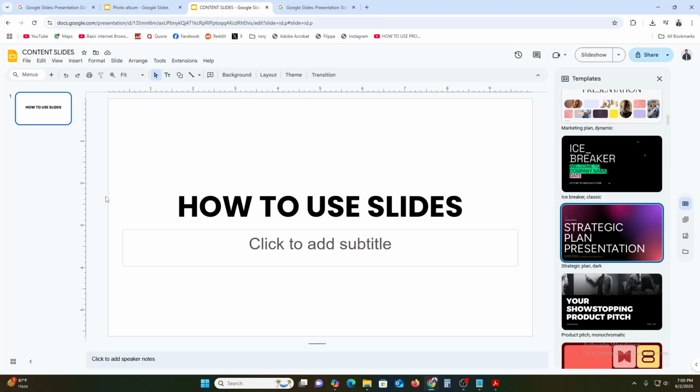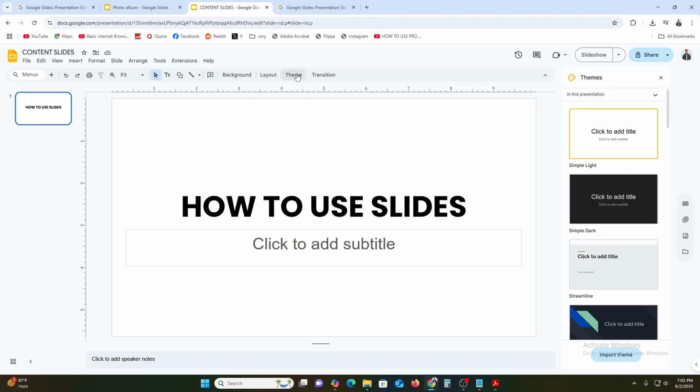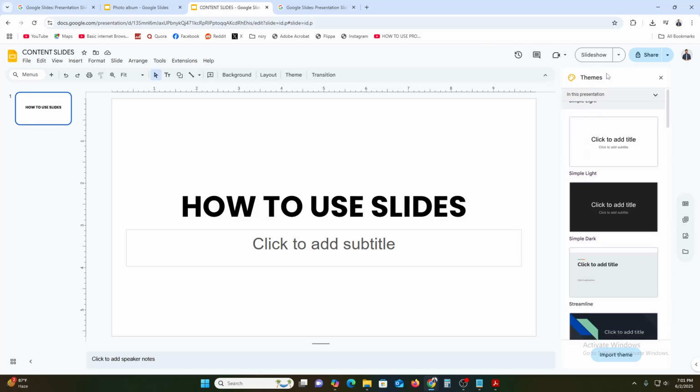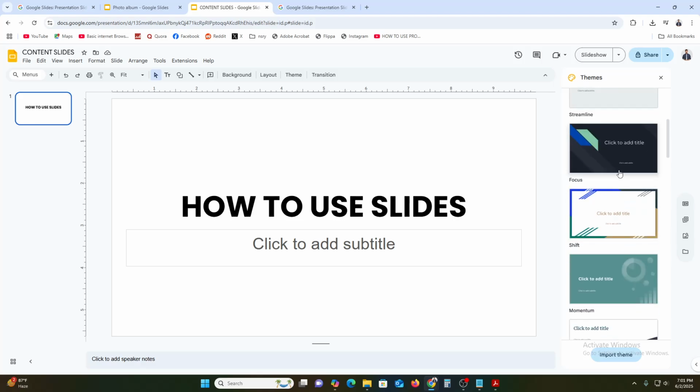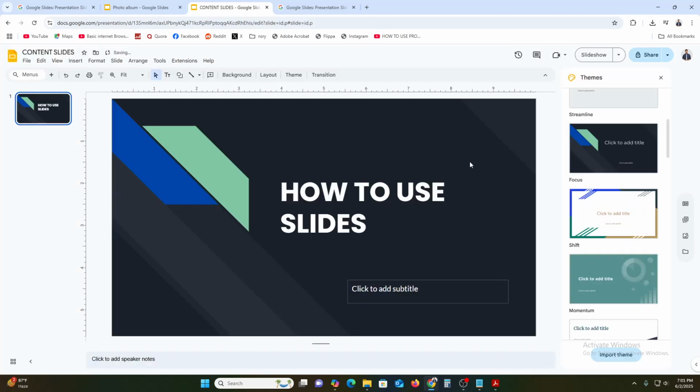Then let's go to the next step, that is changing themes and background. So if you want your slides to look better, you can click on theme on the right of the top menu. Just click over here and then you need to choose from Google's free designs. In this presentation you can use a couple of themes we have. You can use this one, it's become so much good looking right now.